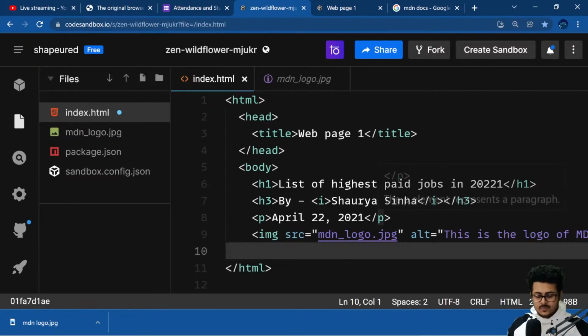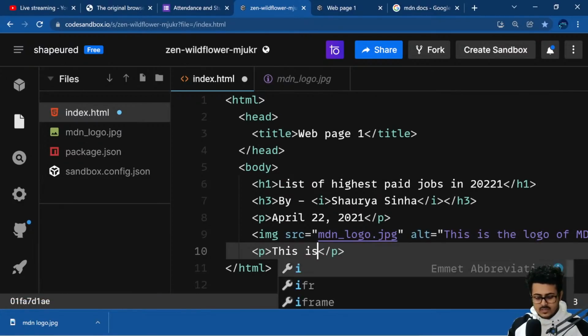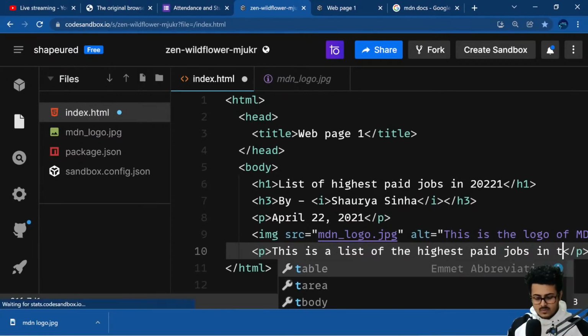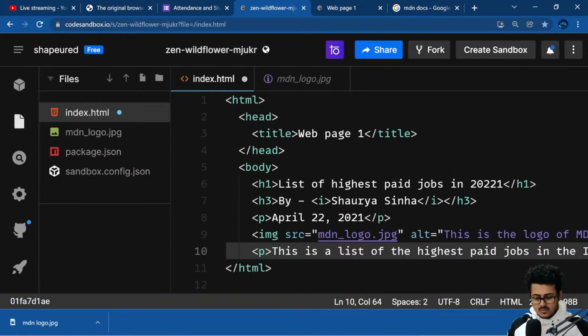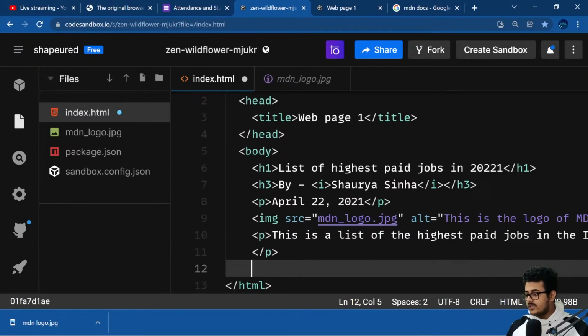Let's go to our website. Let's put a paragraph tag right over here. This is a list of the sector, and then we want to create an unordered list right over here. A difference in the color of the image, I was not able to get the same image, so I used a different color image. Okay, so no issues in that.